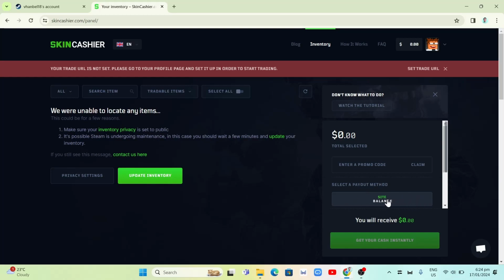And also at the left side of your screen, we were unable to locate any items. So first, make sure your inventory privacy is set to public, and it's possible Steam is undergoing maintenance. In this case, you should wait a few minutes and update your inventory. So you have to get some tradable items here if you have, and then you can update your inventory. So yeah, once done, you can now get your money from your Steam.